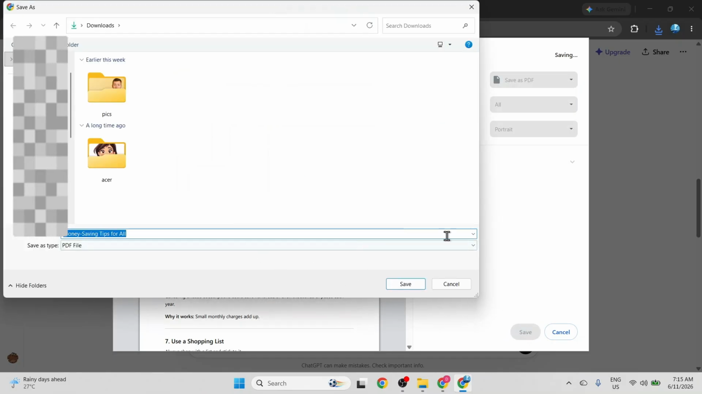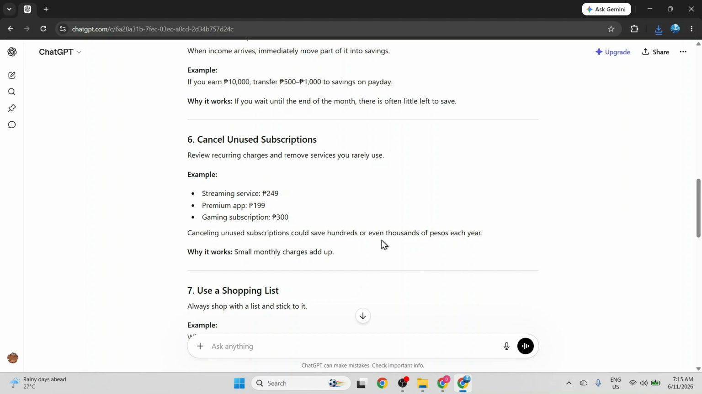This opens up the Save as File Explorer window on my computer. The file name is already automatically set to the title of my chat, so I simply click the Save button to download the PDF to my local storage.